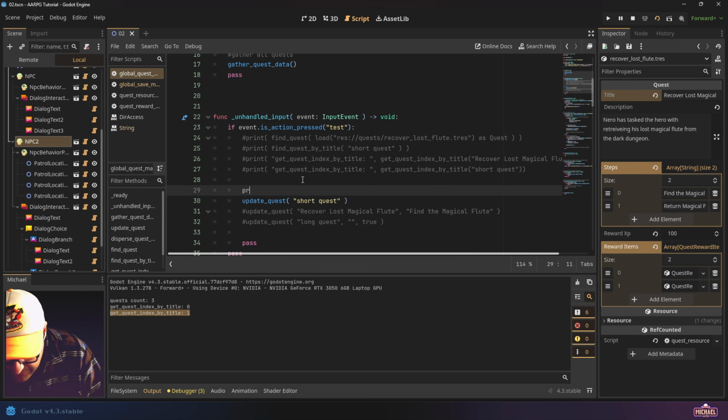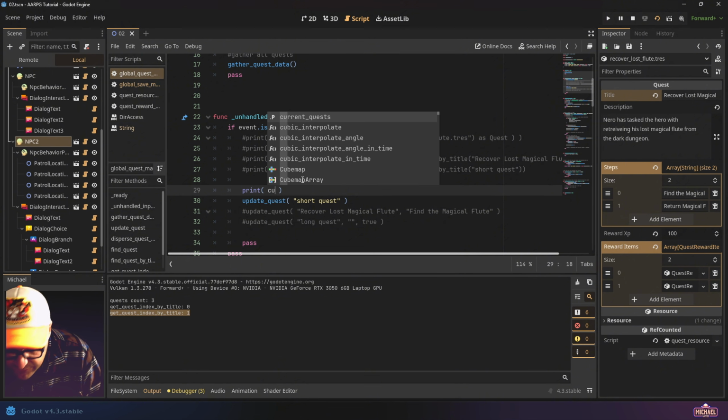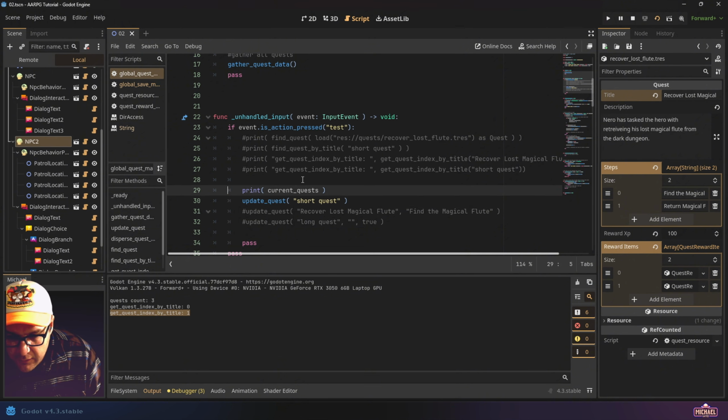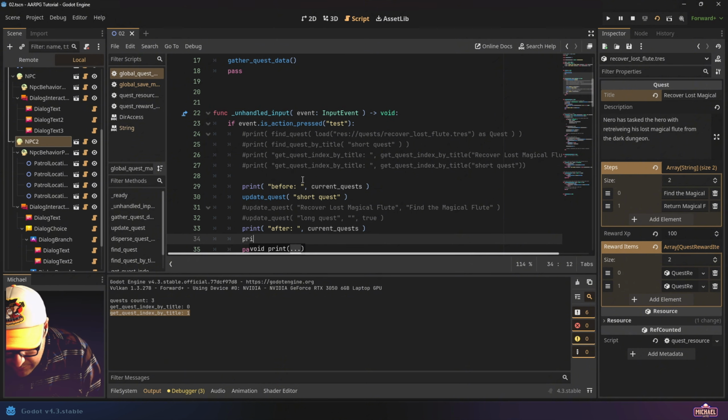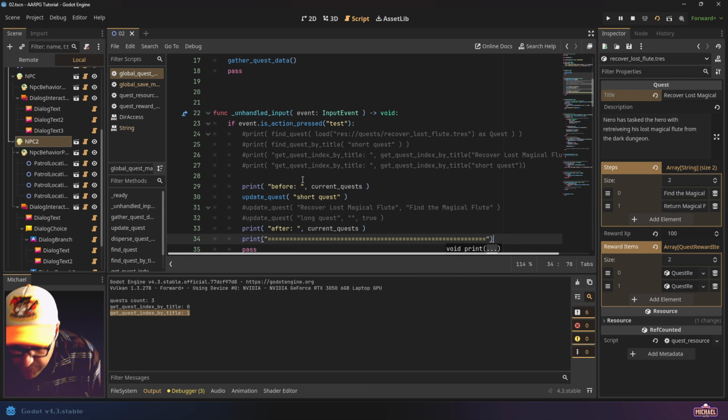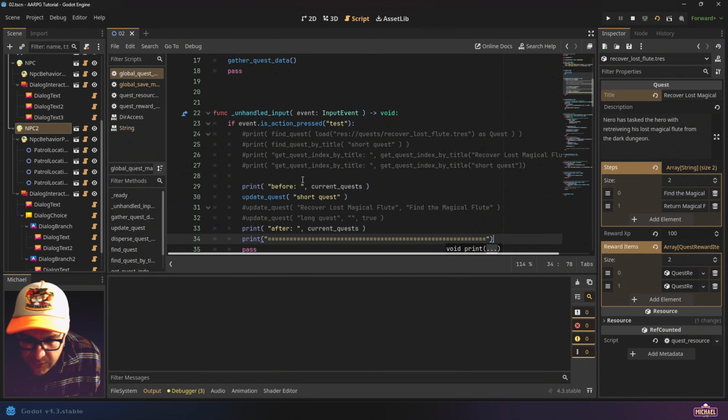And let's go ahead and print the current quests before. So let's put a tag before, comma, current quests. And then we'll do an after update. I'm going to say after. And we should see the changes. And I'm going to go ahead and just print a bunch of equal signs after we do this as well, so that we've got a separator when we do it again. So I'm going to save this. Let's hope everything works.